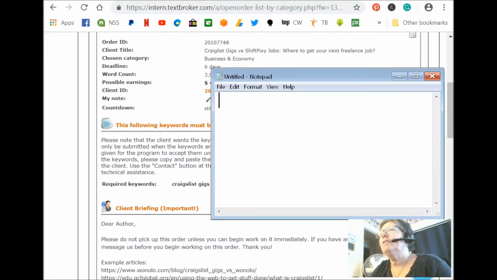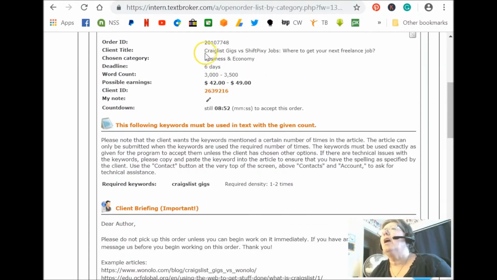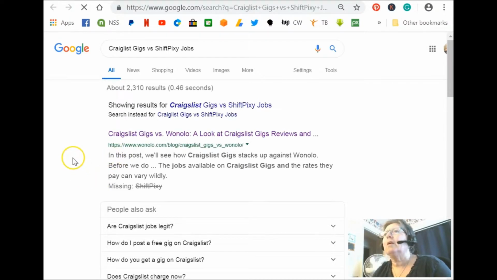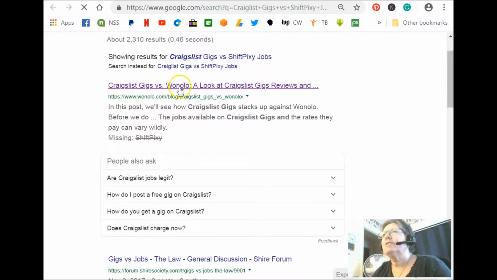Now here I have a blank notepad file open. I will highlight Craigslist gigs versus Shift Pixie jobs, right click it, and search Google. I'm in Chrome, so you may want to use your Chrome browser for this. I'll search on Google to see if there are any other articles out there about this. Okay, now this is Craigslist versus Wonolo.